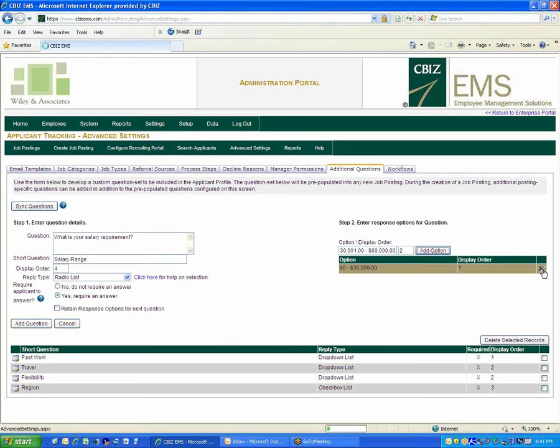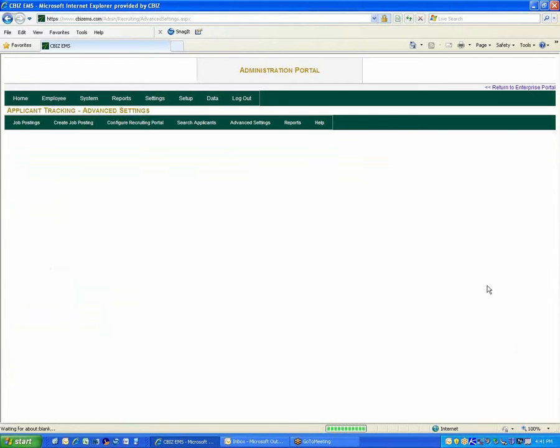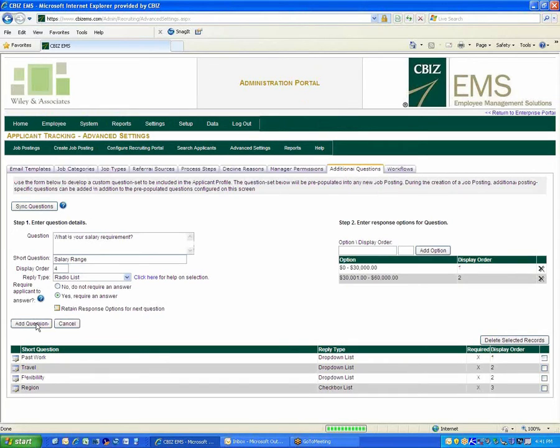If you make a mistake and you need to delete something, then you click the black X, and that removes the option. So let's let that refresh, and now what we're going to do, we have a couple options here. Let's go over and click Add Question. All right, so that'll appear down at the bottom.